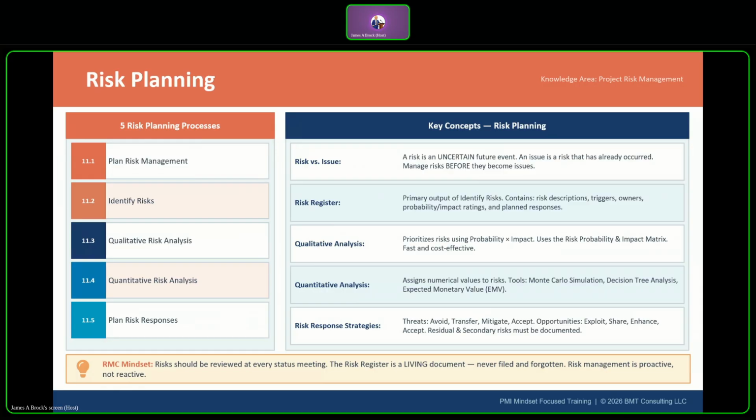In 11.2, you identify the risks. So you produce the risk register, the master document for all project risk. Identification tools that you're going to use are things like brainstorming, and the Delphi technique, which uses anonymous experts to reach consensus and will reduce your groupthink. You're also going to do SWOT analysis, which covers your strengths, weaknesses, opportunities, and threats.